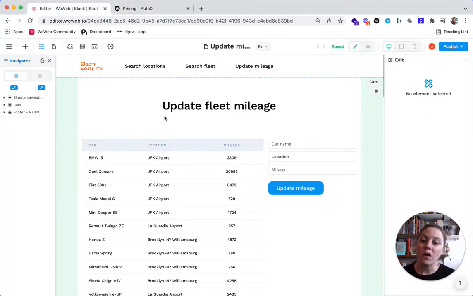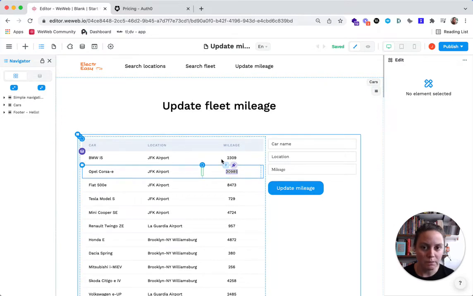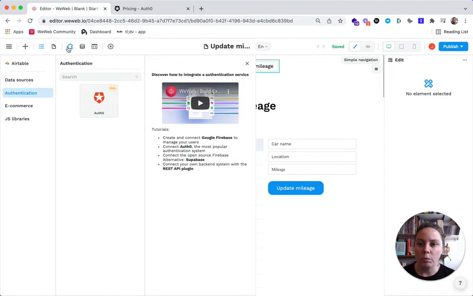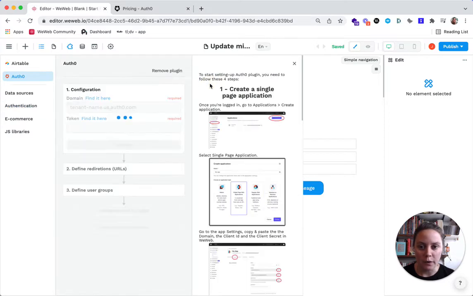Now, let's say we're a car rental company and we want to give our employees the possibility to update the mileage and the fleet of cars they have in their location. We don't want everyone to have access to this page, only our employees. So in order to do that, we're going to add the Auth0 plugin. It's in the authentication menu, connect Auth0 and add it here.